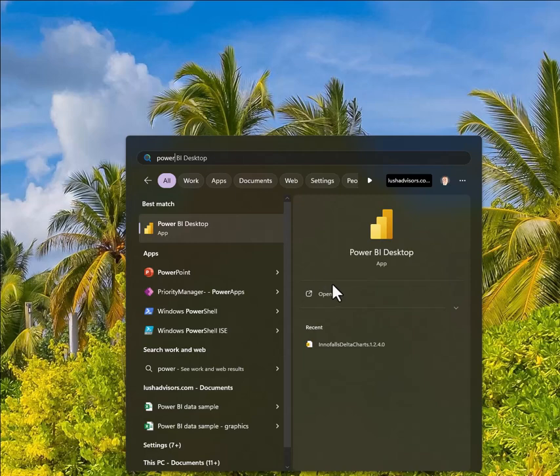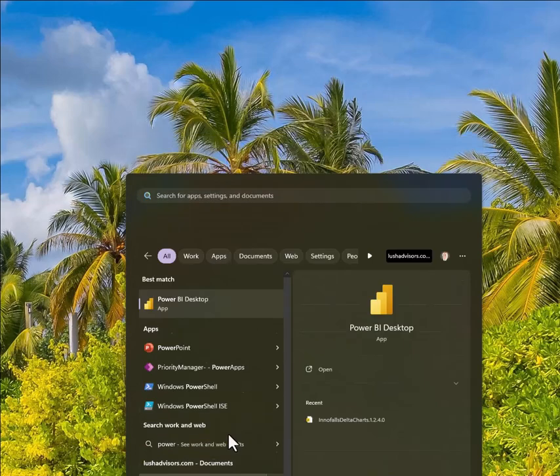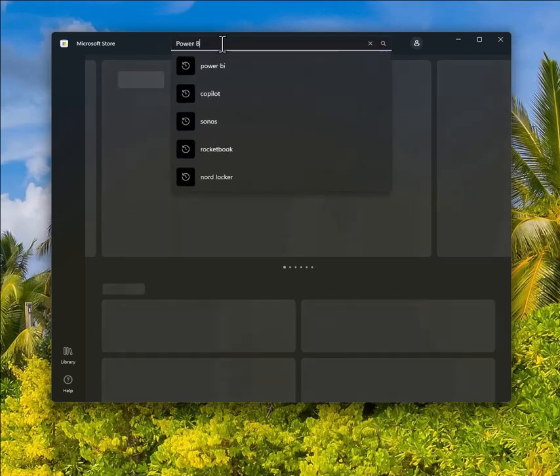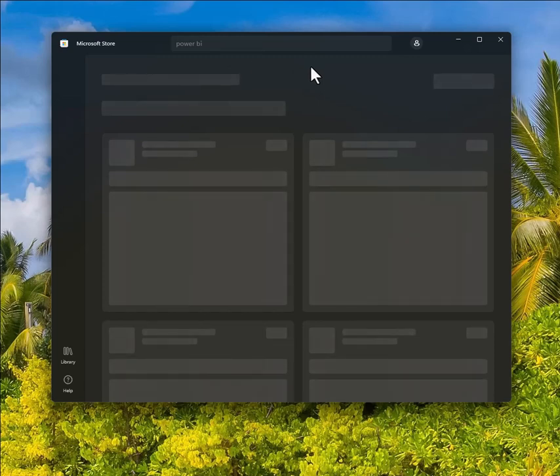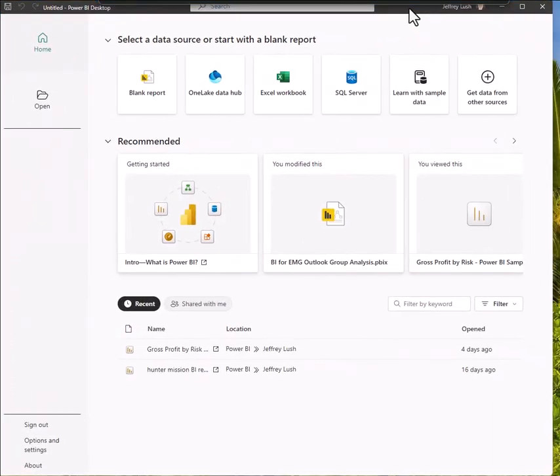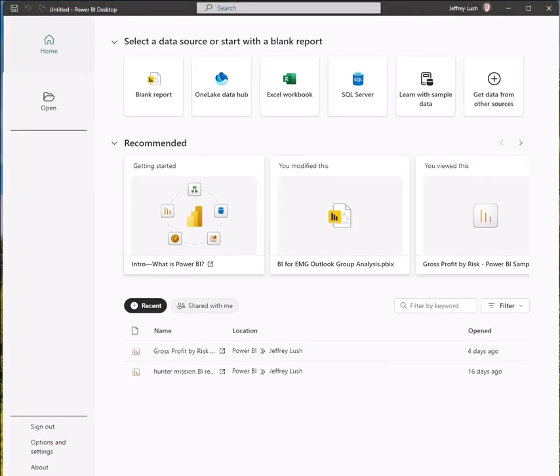If you haven't downloaded this yet, go to your Microsoft Store for Windows, for example, and just type in Power BI. And when you get Power BI to come up, you can download and install the desktop, okay? So we're not going to wait around for that. We've gone ahead and opened up Power BI Desktop, and we're right there. This is where you end up when you open it.